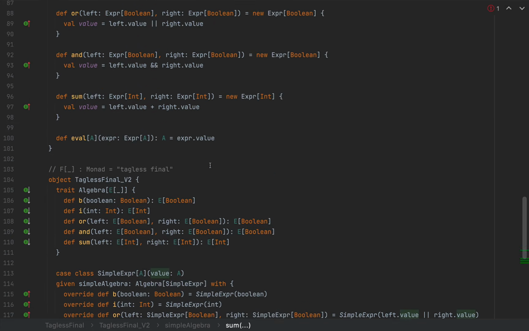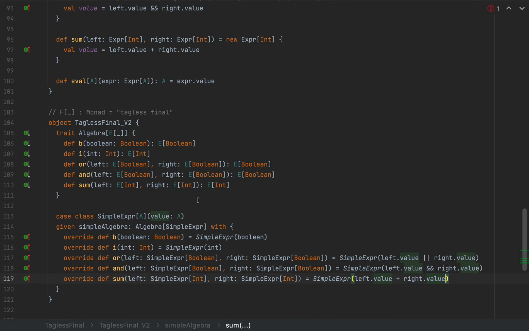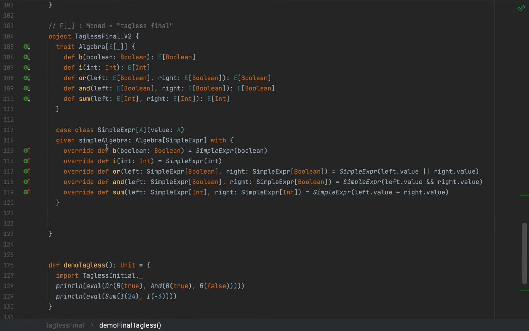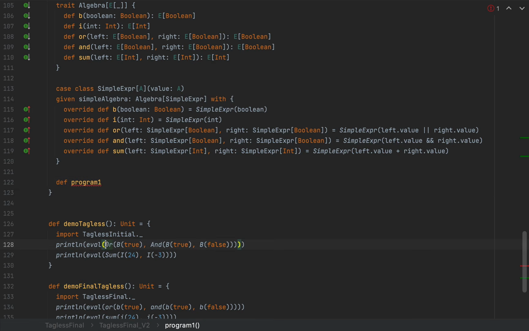So notice that at this point, it's just a matter of organizing code. Now, in order to actually run programs in the style of this kind of expressions, we will need to use this type SimpleExpr with the simpleAlgebra as its given value. So I'm going to define, let's call this program1, which is the representation of OR between a true and an AND between a true and a false.